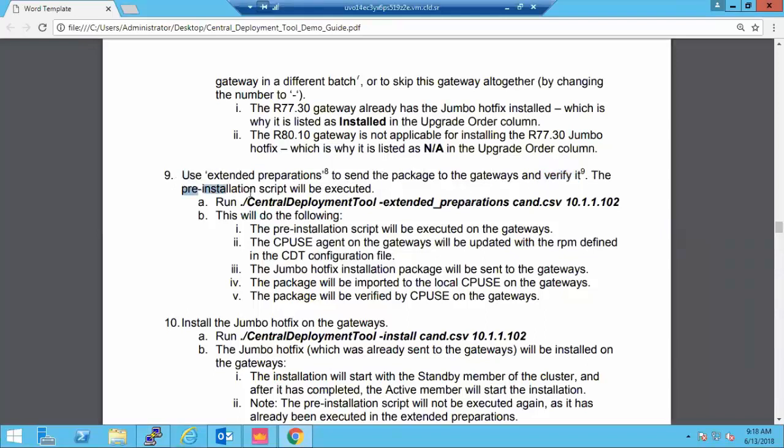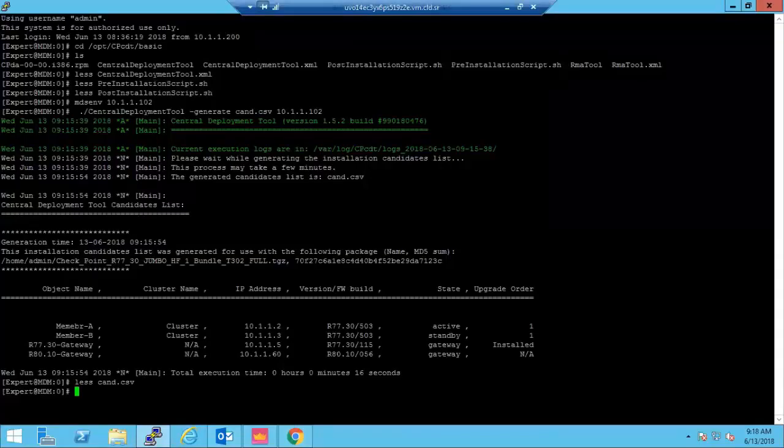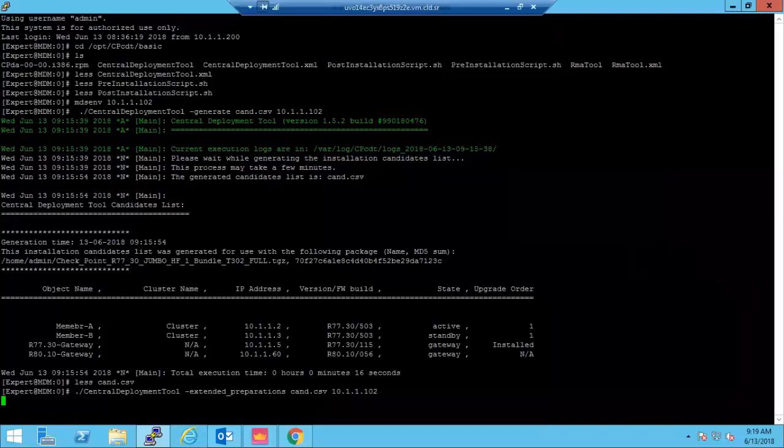It will also run the pre-installation script. So everything is set here. We can just run the command. As you can see, the command is almost the same syntax, almost the same command as the generate command. The only thing different is this extended preparations in the middle. We can just run the command.